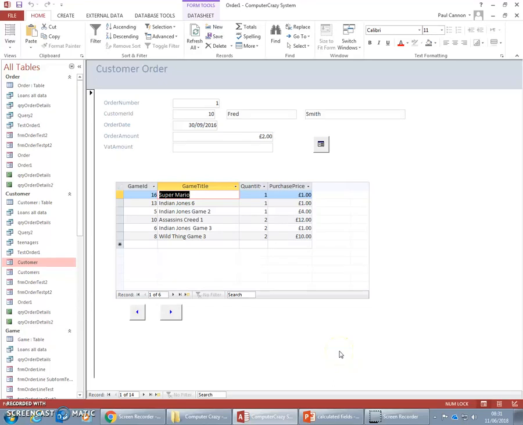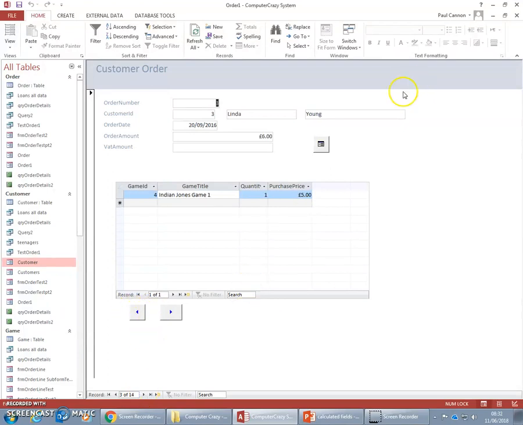So in this tutorial, we're going to continue with the computer crazy example, the company that sells games. And we've created this subform or something like it, where we've got a form and a subform for each order. At the top, we can see the games that have been ordered by a particular customer, and we can scroll through. We've got various navigation buttons, and we've got a button that goes to the customer.